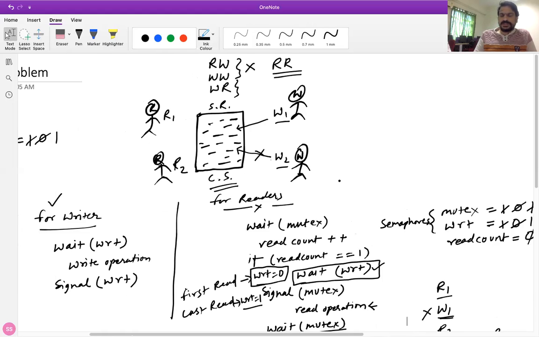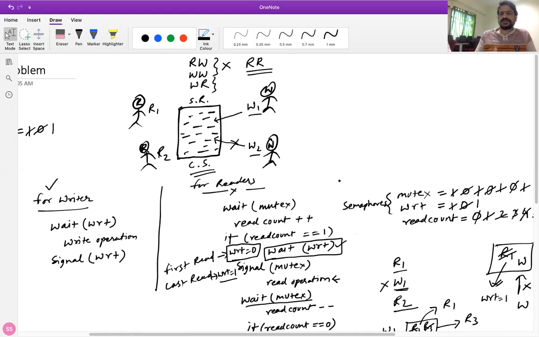What is the problem in this particular solution? The problem is the starvation problem: if read operations are requested all the time and one read operation is already there, the write operation will not get the chance to go into the file and update the value by writing on it. So that is the problem with this particular solution.